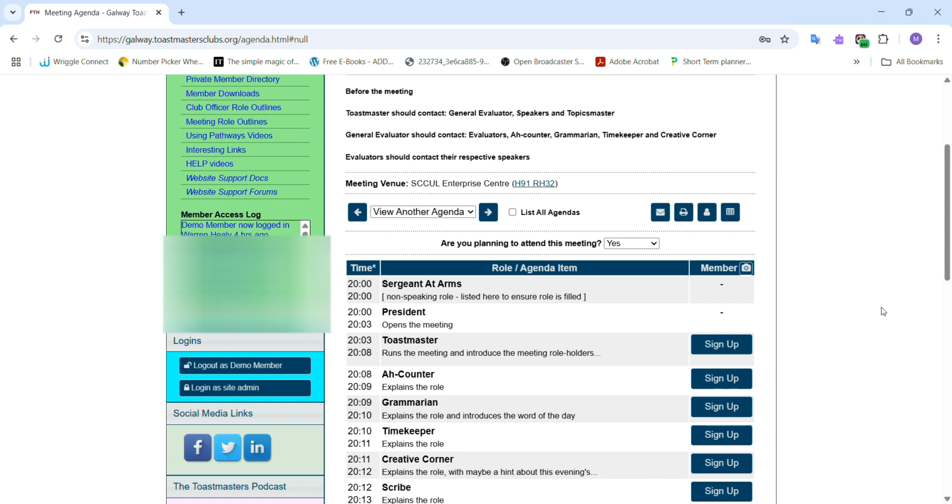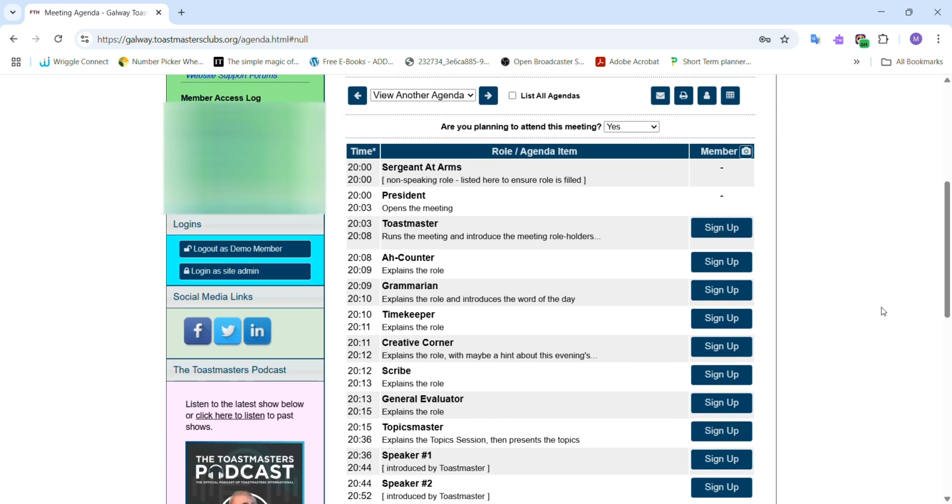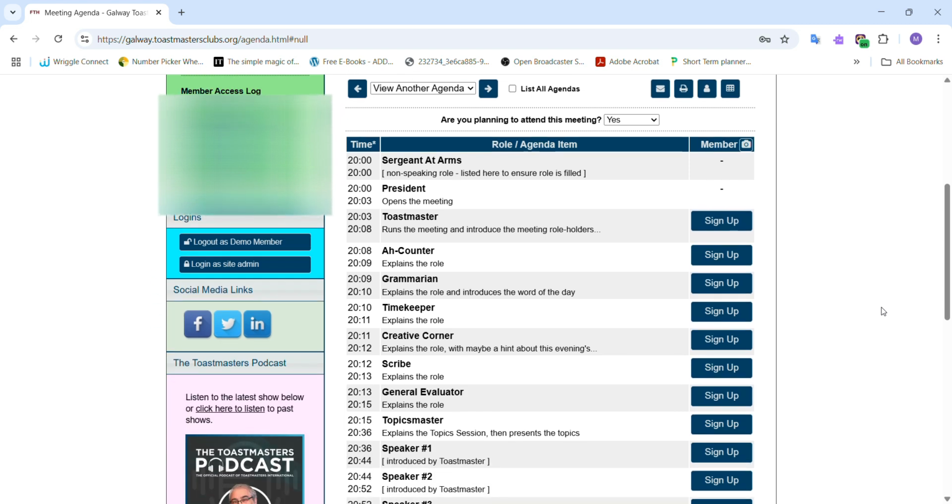However, if you've signed up to a role and find you can no longer take it, I would ask that you contact the Vice President of Education and the Toastmaster to advise them of that. Ideally, you should try to find a replacement yourself for that role. So if you can't be the Toastmaster, perhaps put it out on our WhatsApp group asking if anybody could replace you in that role for the meeting. All roles are signed up to in the same way.